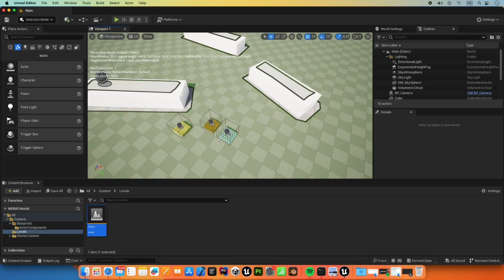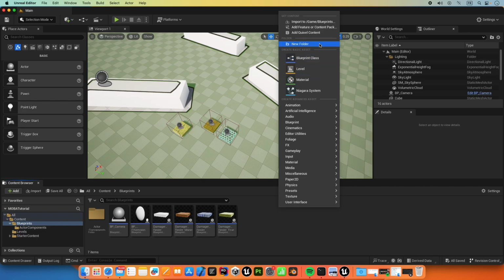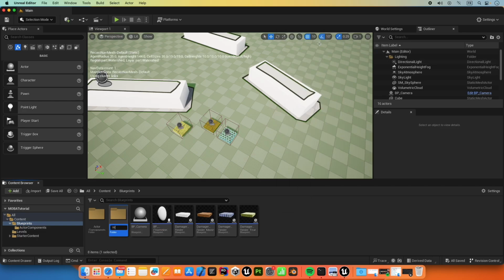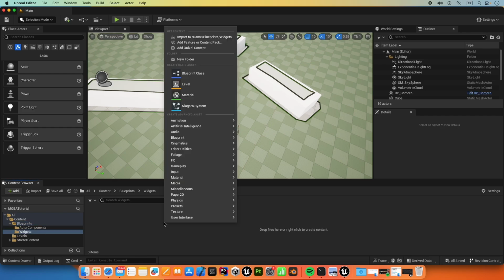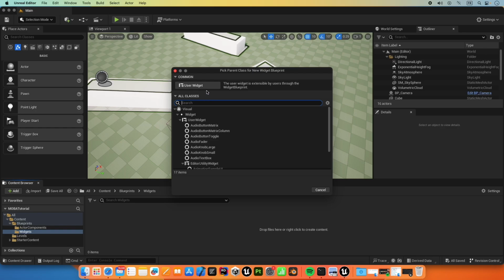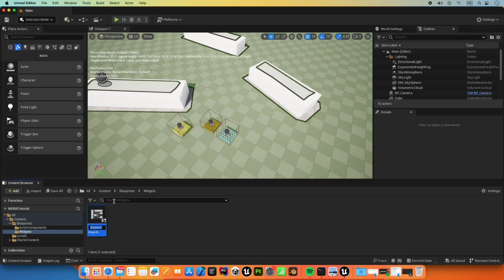One final thing is we're going to add a simple health bar to our champion so we can visualize our health. So let's go to blueprints, let's create a new folder, call it widgets. And we are going to go to user interface, widget blueprint, and let's create a user widget. Let's call it WB underscore character widget.